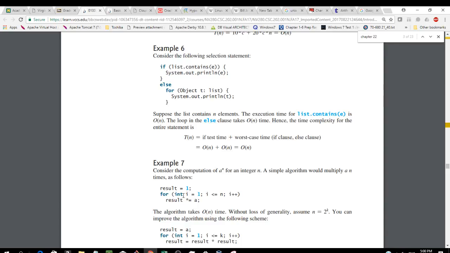So we say it's going to loop about n times, so big O of n.